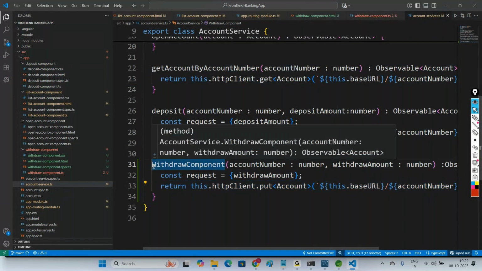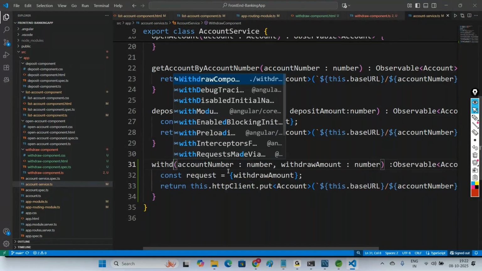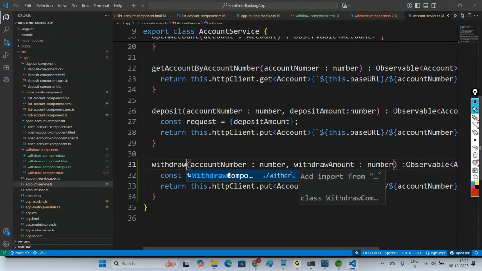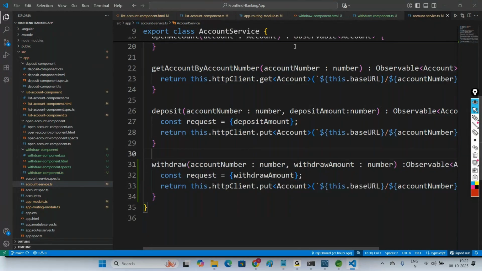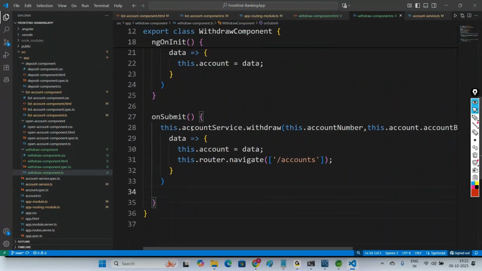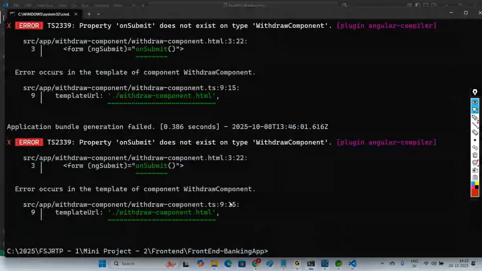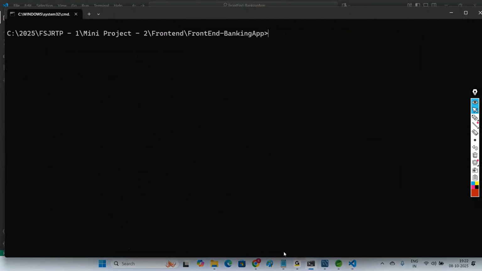The method name has come wrong here. The method name is withdraw. Now check it here. Come to this withdraw component.ts. See here, the error has gone. Now let us build the project and check whether it's working or any issues are coming.